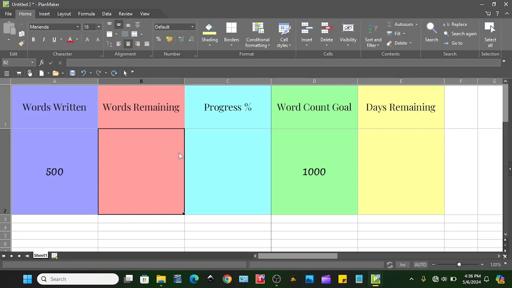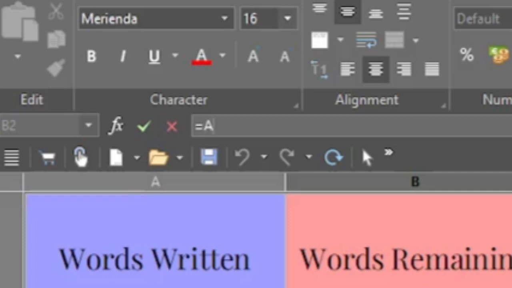So how can we tell how many words are remaining? Well, I have a formula for that, and I'm no geek at this. I just found out these formulas and I'm just going to share it with you guys. Basically what we want to do in the words remaining section is we want to subtract these numbers. So I'm going to come up here and I'm going to push equals A2 minus D2.